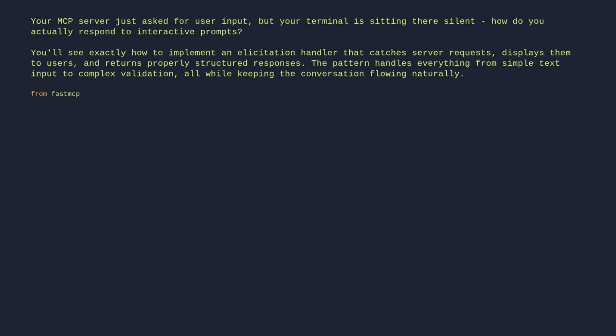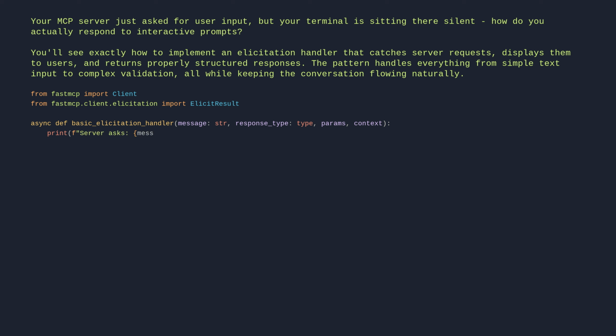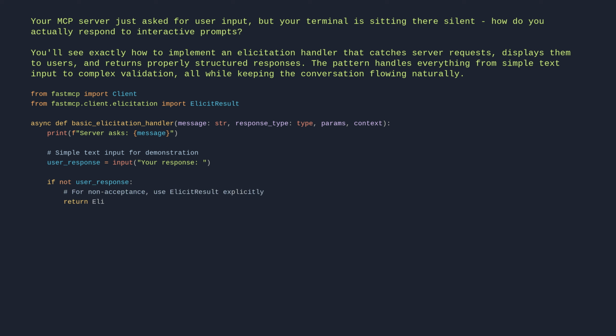From fastmcp import Client. From fastmcp.client.elicitation import ElicitResult. Async def basic_elicitation_handler(message, response_type, params, context): print(f"Server asks: {message}") # Simple text input for demonstration. user_response = input("Your response: "). If not user_response: # For non-acceptance, use ElicitResult explicitly. Return ElicitResult(action="decline").